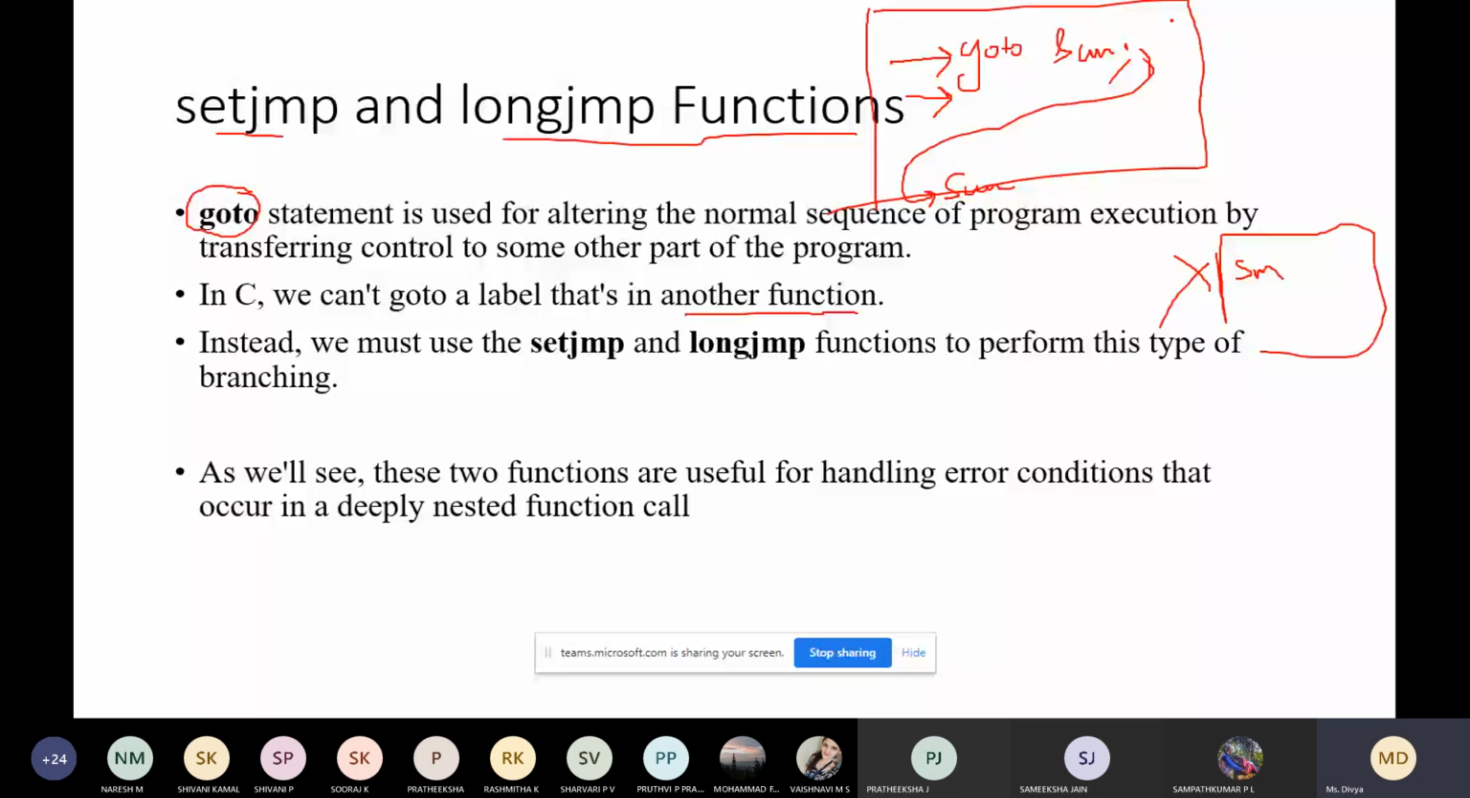So goto can be used only to jump from one place to another place in the same function, but not in another program or another function. To overcome the drawback of goto, we will be using the setjmp and longjmp functions to perform this type of branching. That means setjmp and longjmp functions can be used to move to any part of the program. In any function, you can make a jump.